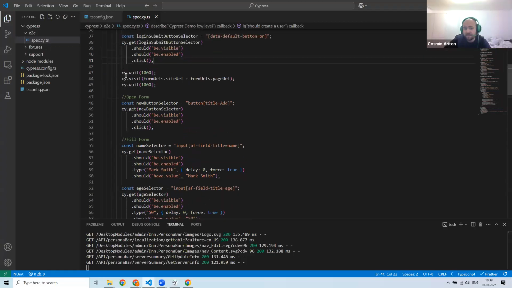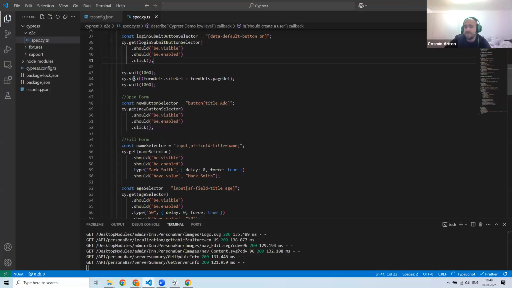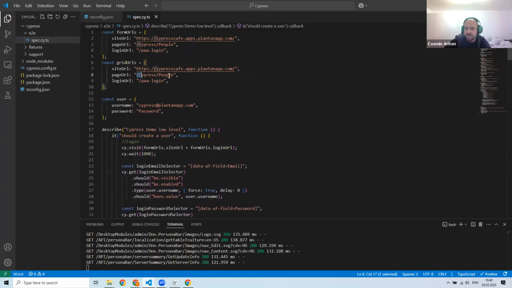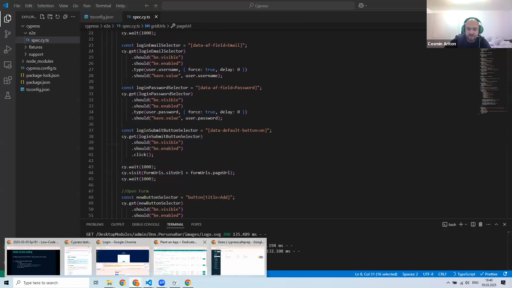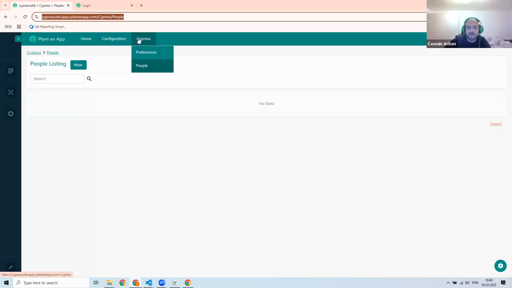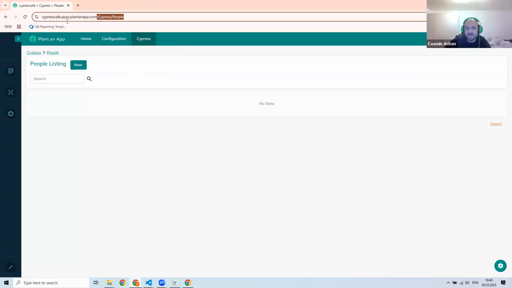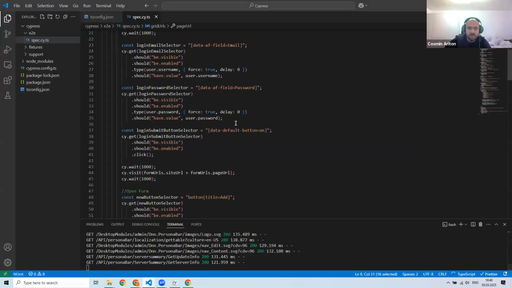Afterwards, we will wait a second for the login to actually go through, and then we will visit the page URL, which is Cypress/people. That's one reason why I did the Cypress page up here. And we can also see here the entire link. So this is where we want to go.